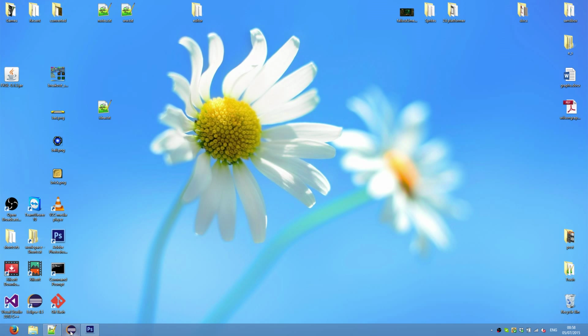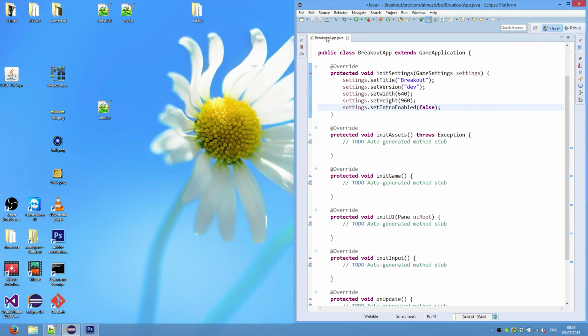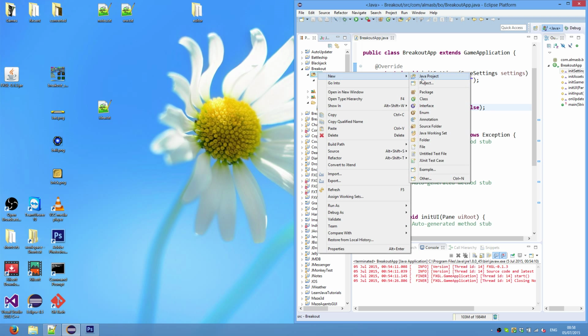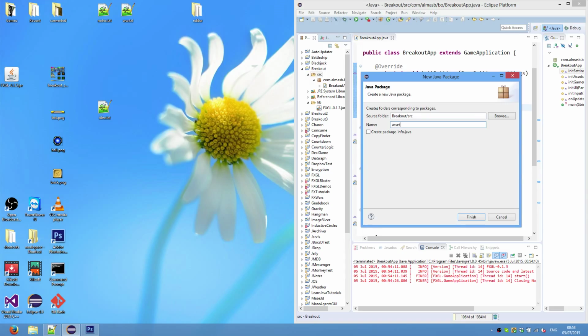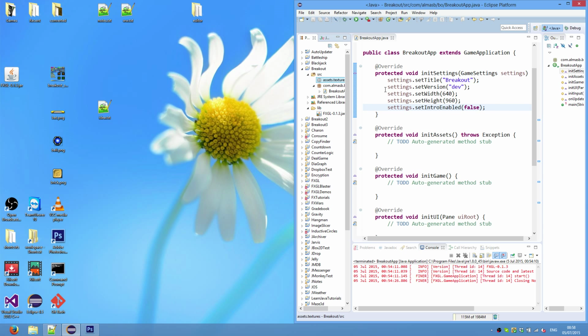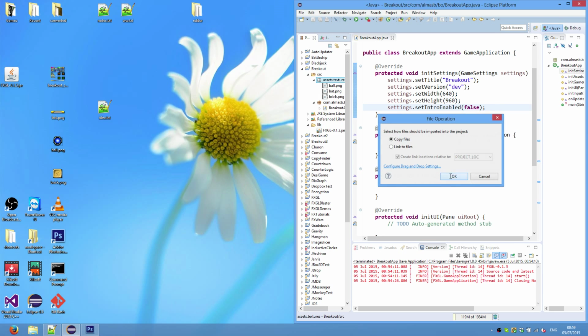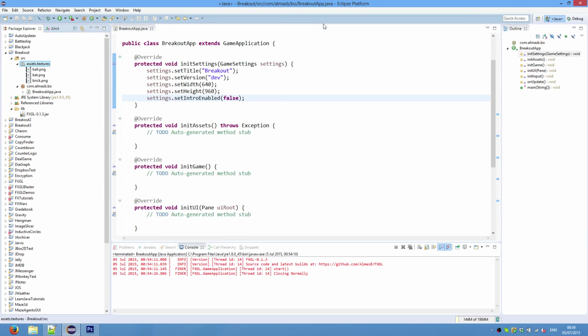and we need to load them into the project. Because FXGL has its own sort of asset management system, the only thing we need to do is select the source folder, right click on it, and create package called assets.textures. Make sure you don't make a mistake or a typo, so it has to be exactly like this, assets.textures. This way, FXGL asset management system can find its textures. Copy them. So we now have ball, bat, and brick under assets.textures.